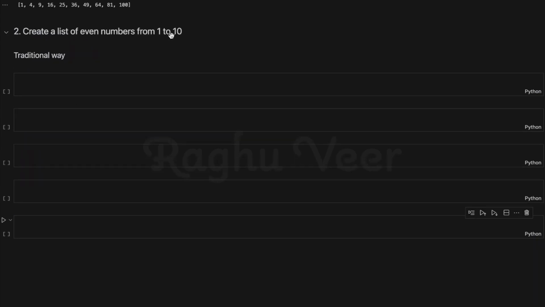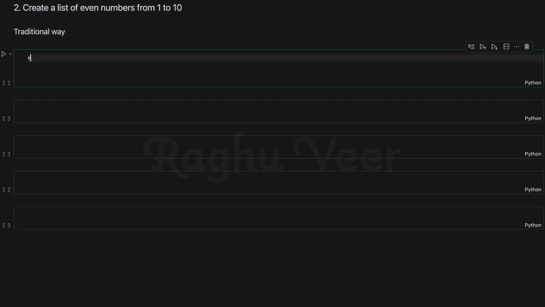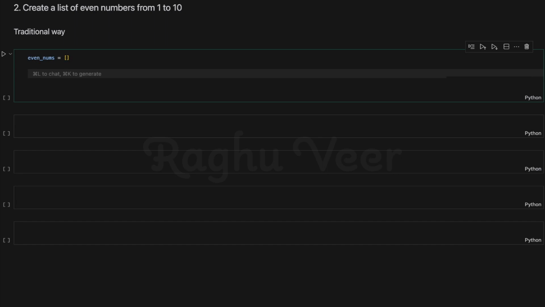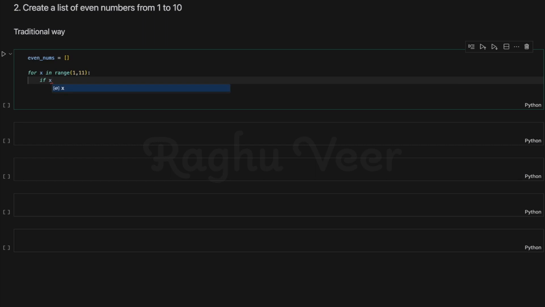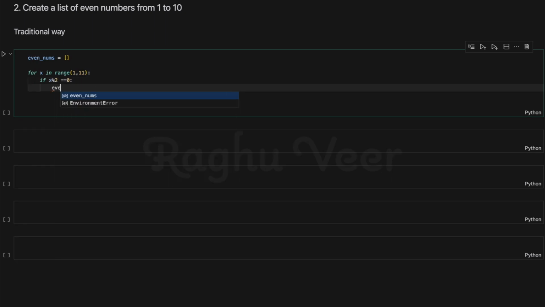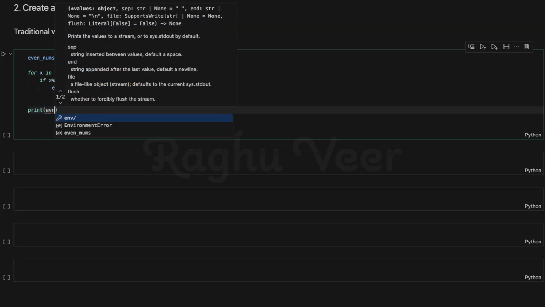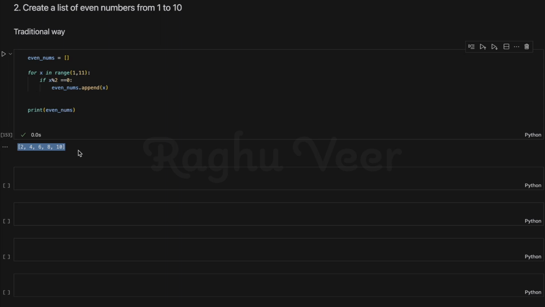Let's say I want to create a list of even numbers from 1 to 10. What is the traditional way to do it? We should create an empty even numbers list, and then we should write the for loop for x in range 1 to 11, if x percent 2, which is nothing but the remainder, if that number when divided by 2 gives a remainder of 0, then you take that number and append it to that even numbers list and print evens. We could see all the even numbers from 2 to 10.